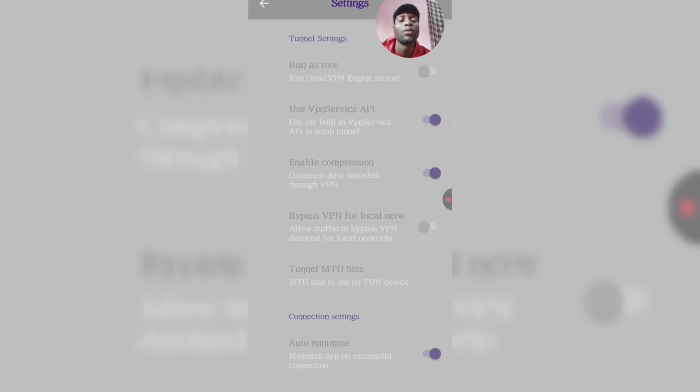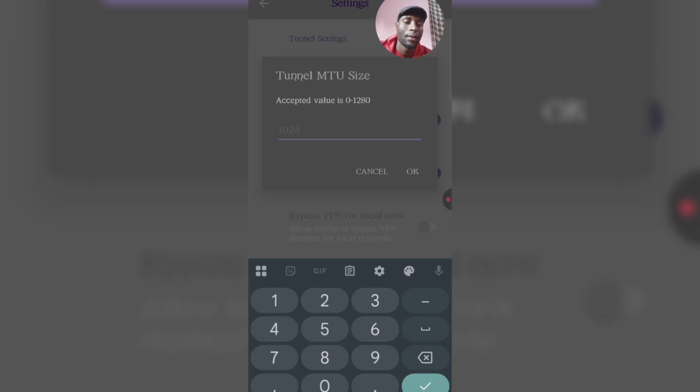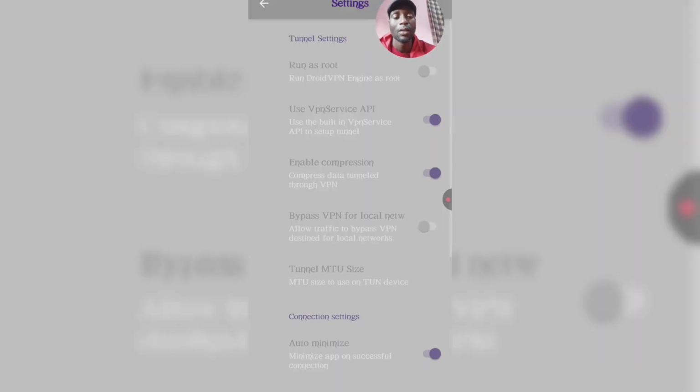And then we're going to turn on MTU size. This is what I wanted to show you. Turn on MTU size. For turn on MTU size, we're going to take 1024. You get a 1024. That is 1024. That's going to be our turn on MTU size value. You get that. Press OK, and then you go back.